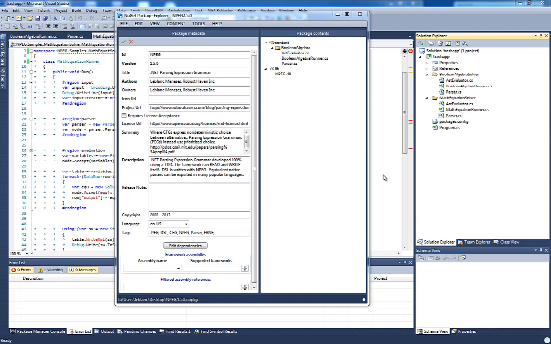I'm going to show you how I go about building a math equation solver using my open source tool NPEG, which is .NET Parsing Expression Grammar. My goal here is I recently made some commits on GitHub, and I want to push the updates on a new NuGet, and I'm building the package right now.